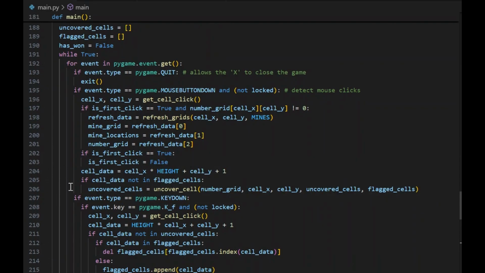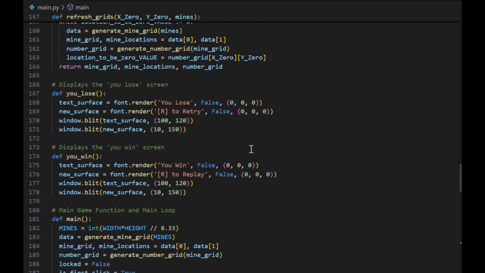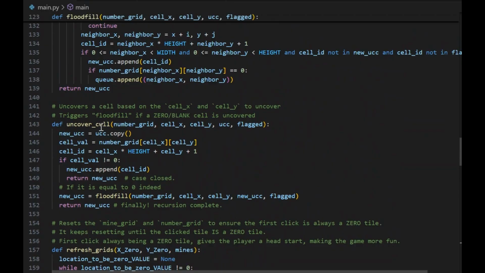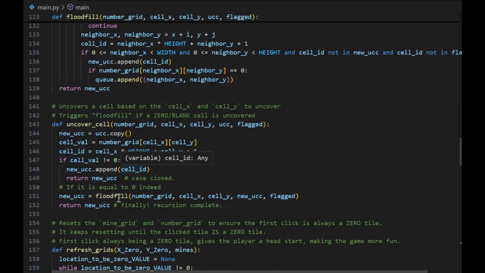The flood fill logic starts here. When we click on a tile, we uncover the cell, as long as it's not already been uncovered or it's a flagged tile. Now, if we go to the uncover cell function, as you can see, it simply adds this to the new list of uncovered cells. However, notice how it says if cell value is not 0, we return. Since if it's not 0, it would have exited here, we assume that if it's still here, it's a 0 tile. And if and only if it's a 0 tile, we run the flood fill command function.